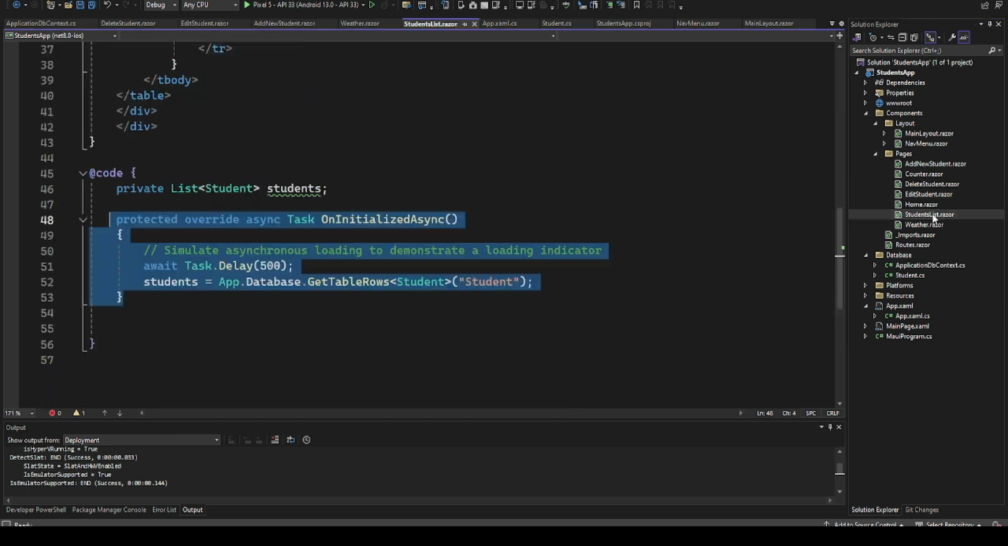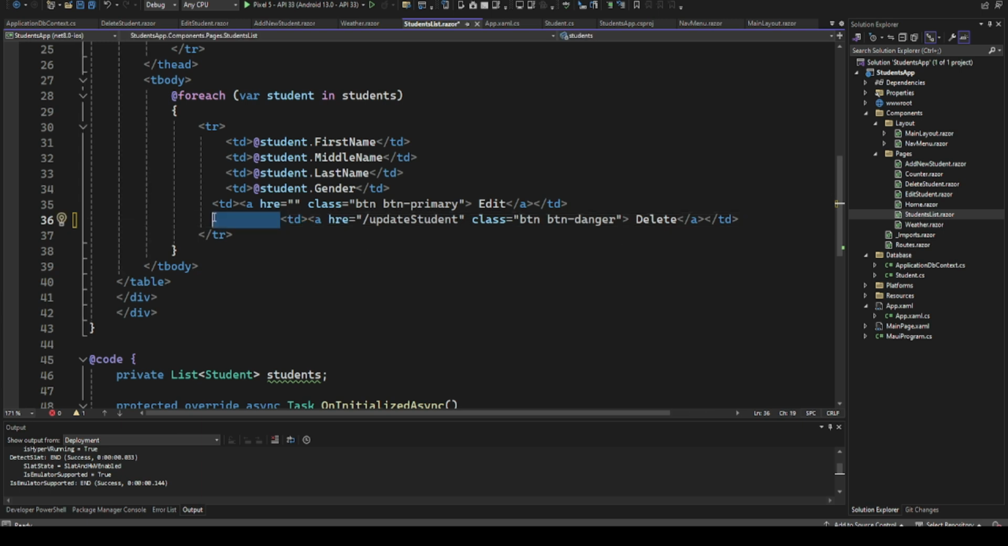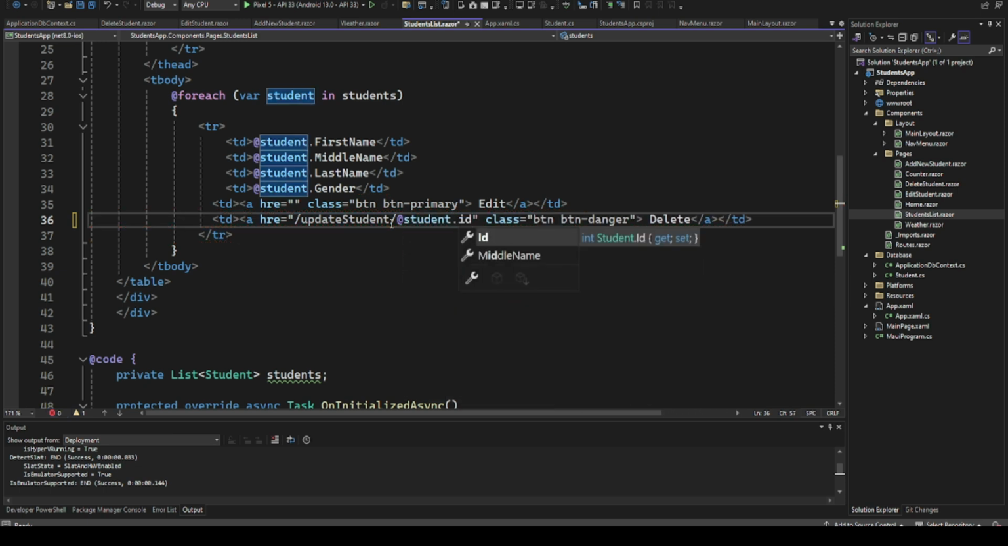So if we go to our students list, we need to ensure that here we are passing our student update. So that is the update students page. Then you also need to pass our ID. So I'll just do at student dot ID. So that is what we need. So this is dot ID.